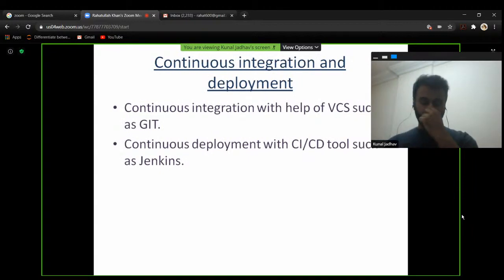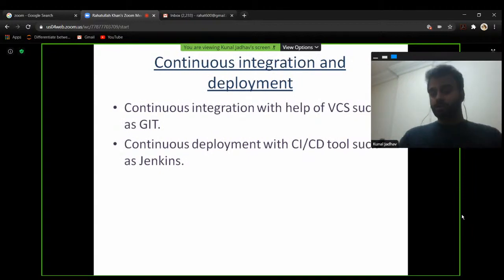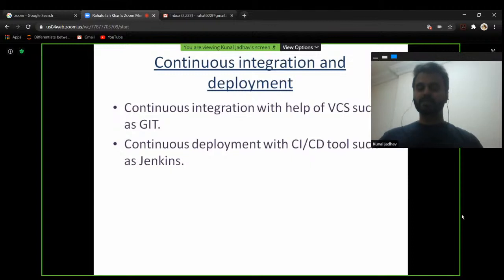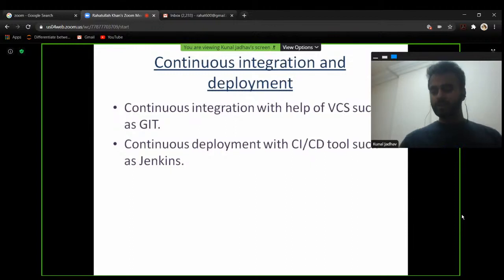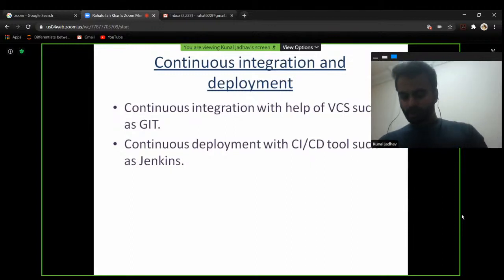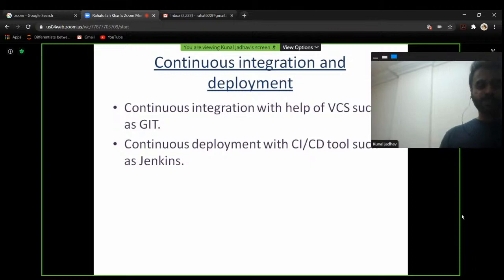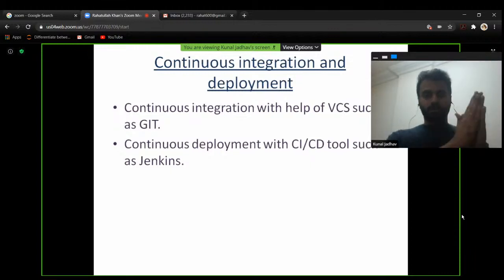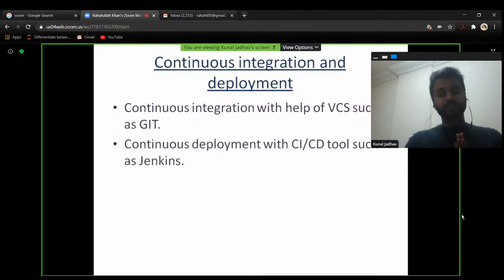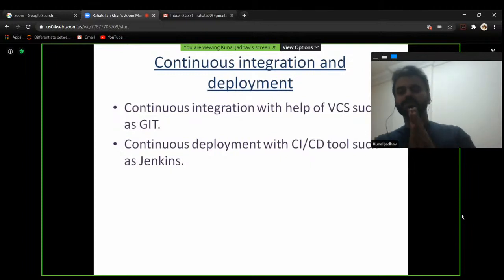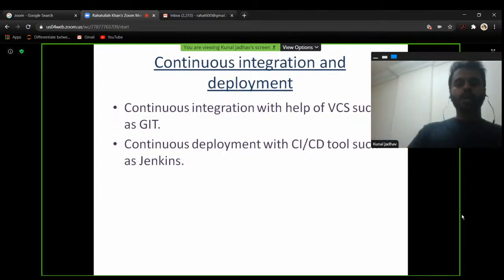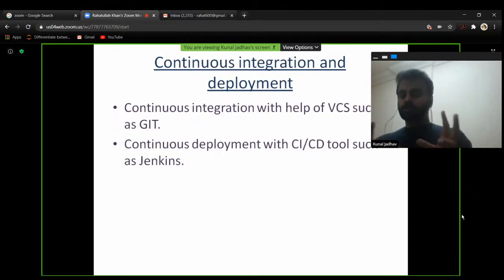This is an important concept when it comes to agile, and if you see today's modern jobs, they list this skill as a requirement. You need to know what is continuous integration and continuous deployment. As I told you in the agile phase, when you come from the business requirements and analysis phase to the development phase to the testing phase, there would be a need to get back from the testing phase to the development phase. So there needs to be a continuous integration concept.